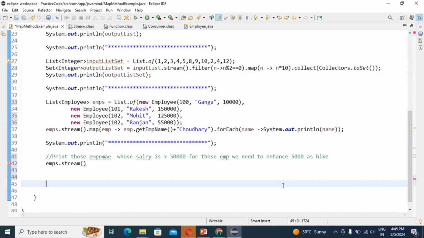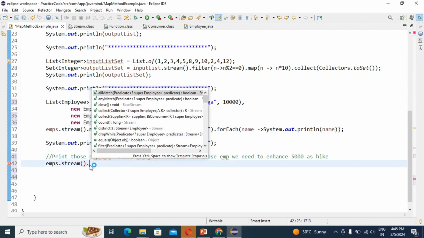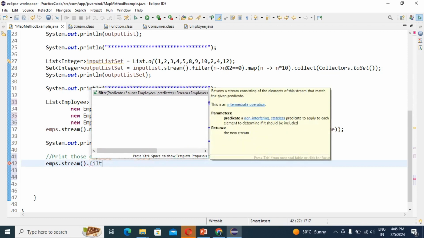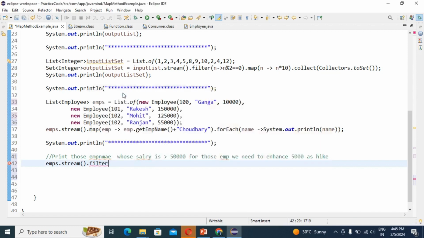That's why, after converting to a stream, dot, we can use filter. Filter expects a Predicate functional interface. Inside it there is the test method, which is an abstract method. We are going to provide the implementation of the test method only. I'm not doing any miracle. I am only providing the implementation of the test method, but as a lambda expression.